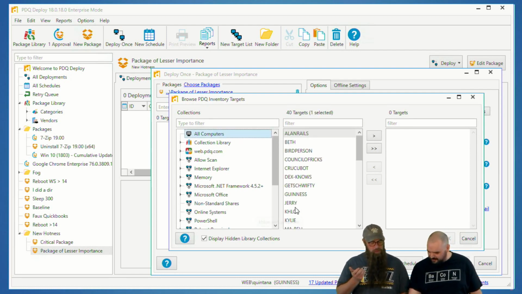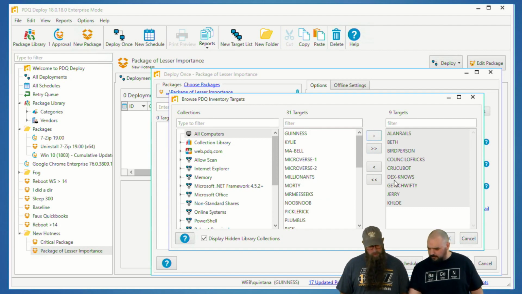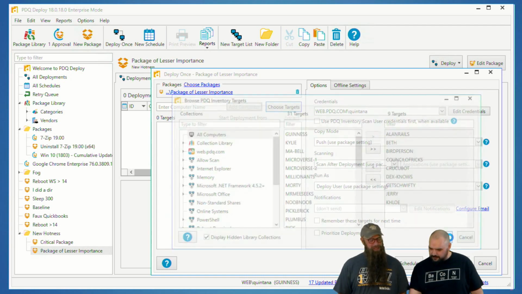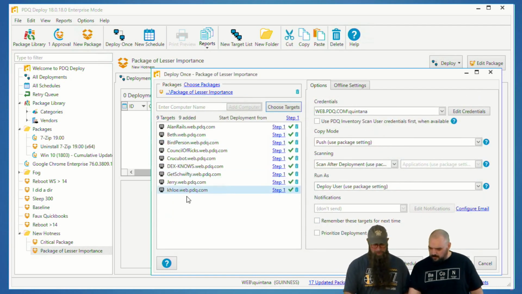So we're doing a deploy once. Just go ahead and grab a handful of those. Sorry, everybody, I'm coughing. Let's not deploy to the actual machine on which we are making the demonstration.